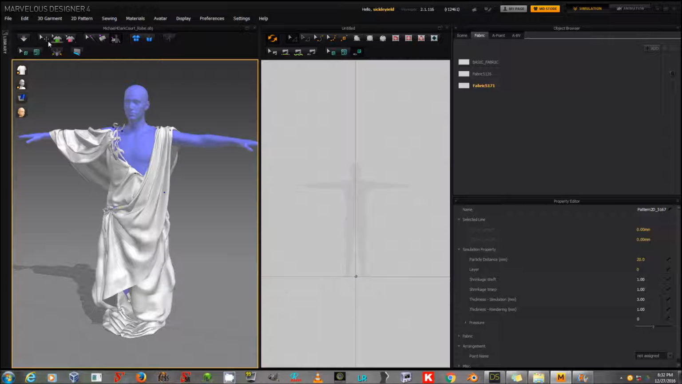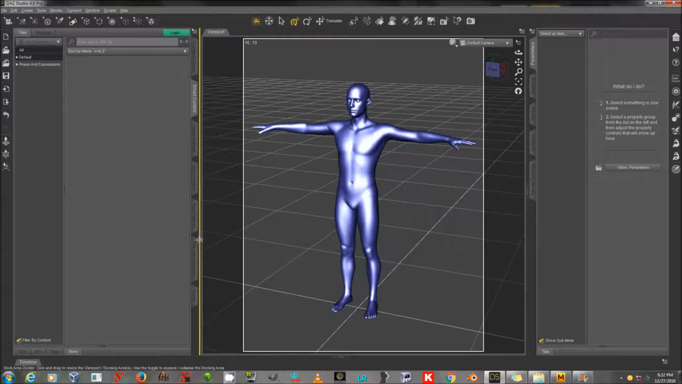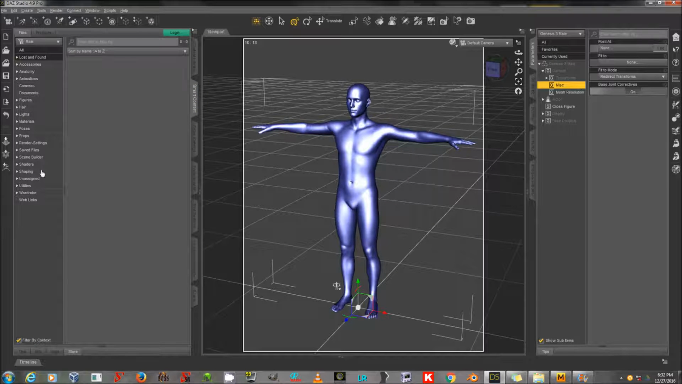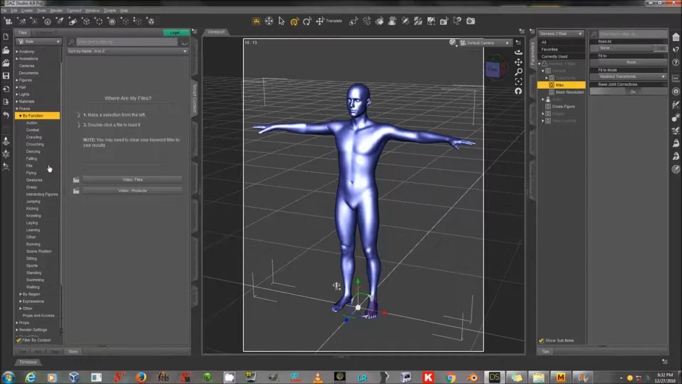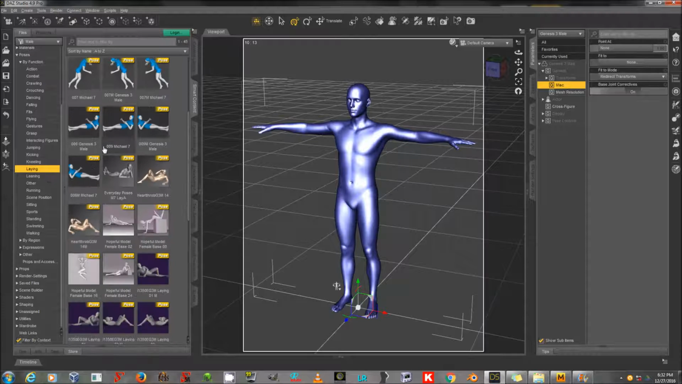I'm going to go back to the select move tool or hit Q, and I'm going to select Genesis 3 Male. Then I'm going to go back to Daz Studio, and I'm going to pose Genesis 3 Male and export that for use as a morph target. So let's do something a little bit more difficult than the kind of poses you would usually use.